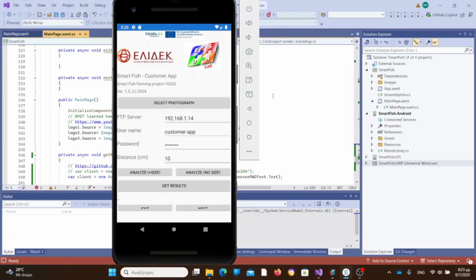If the distance is known between the smartphone camera and the fish, then the size of the fish can also be estimated. In future work, information about the freshness of the fish can also be estimated from color analysis.